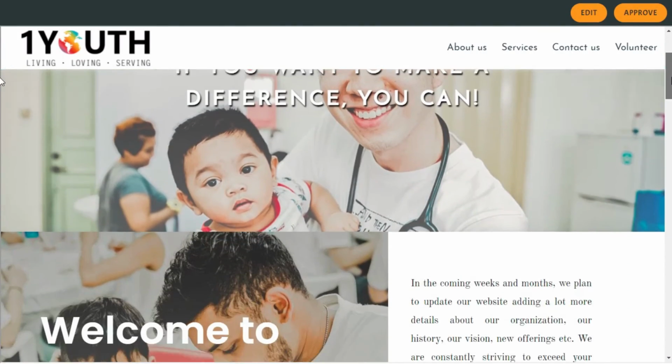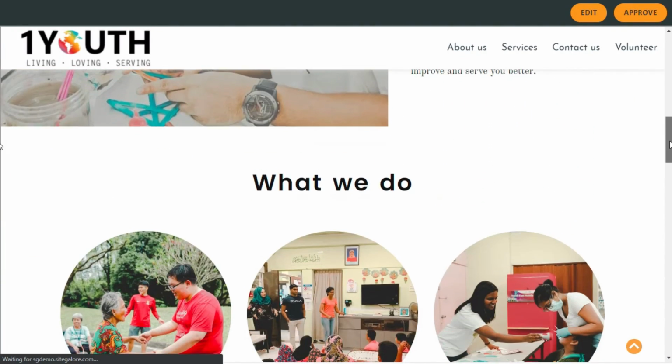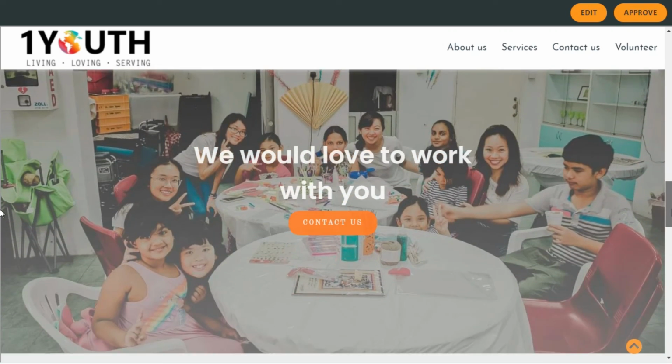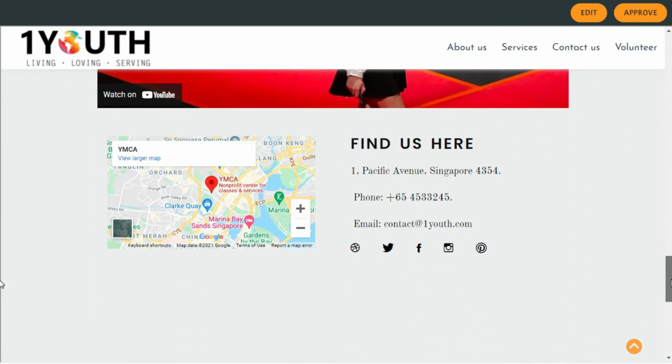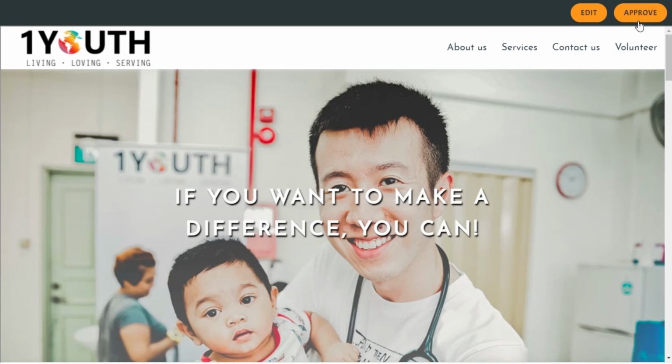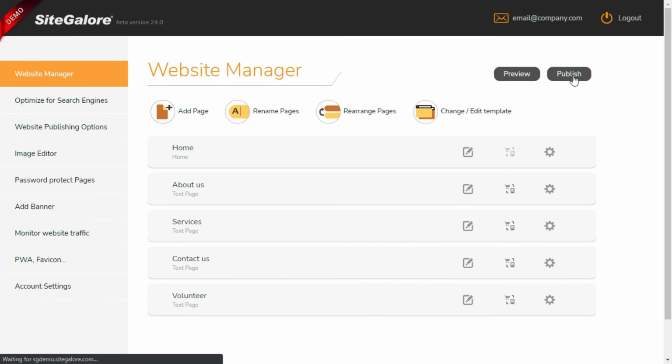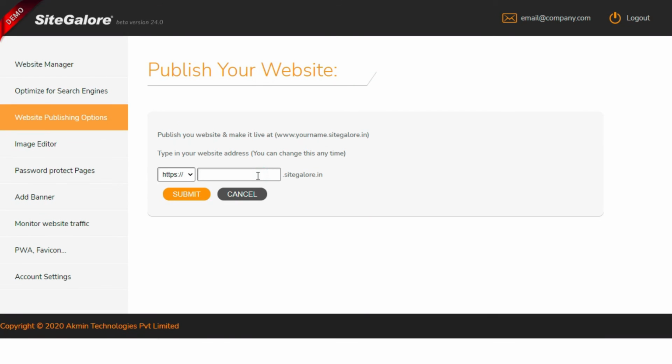Now that the page is ready, let's preview to see how the page looks on our website. If we don't like something, we can go back to change it. Let's now approve and proceed. Now let's go ahead and publish the website. For this demo, we will publish in a temporary URL, but in your case, it will get published to your location.